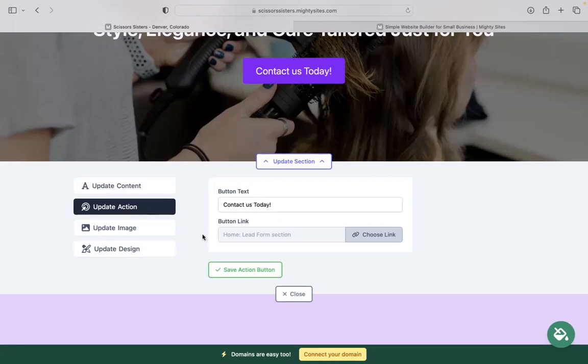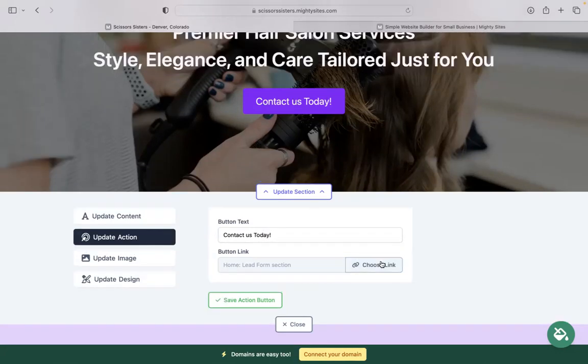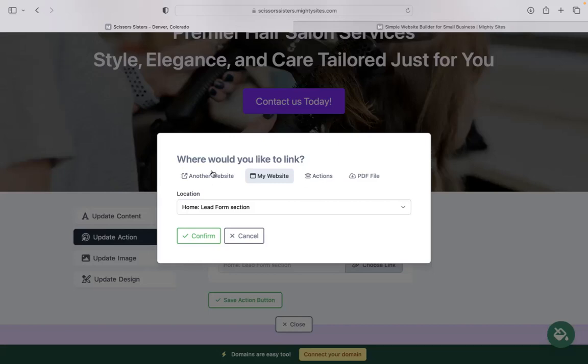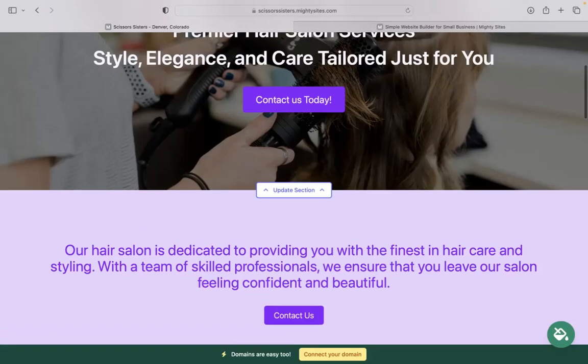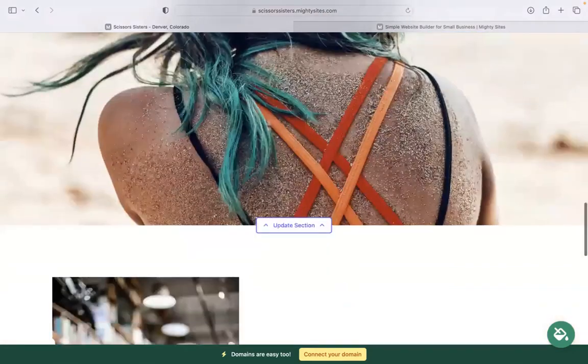And update action, we can change that button text as well as where the button links to. You can even link to another website. Maybe you take calendar bookings, you have a third-party app to link to. Otherwise, upload a PDF file with your treatment menu, your haircut price list, or your various catalogs or something like that in PDF format so your customers can download it.